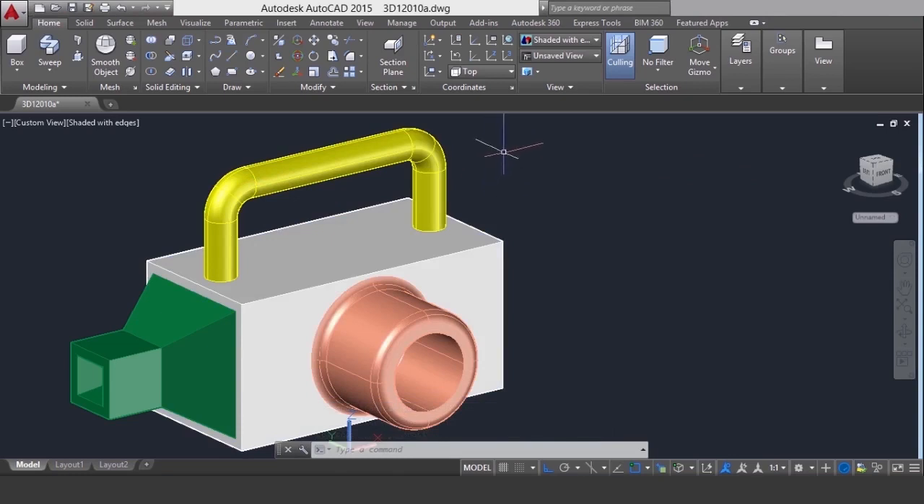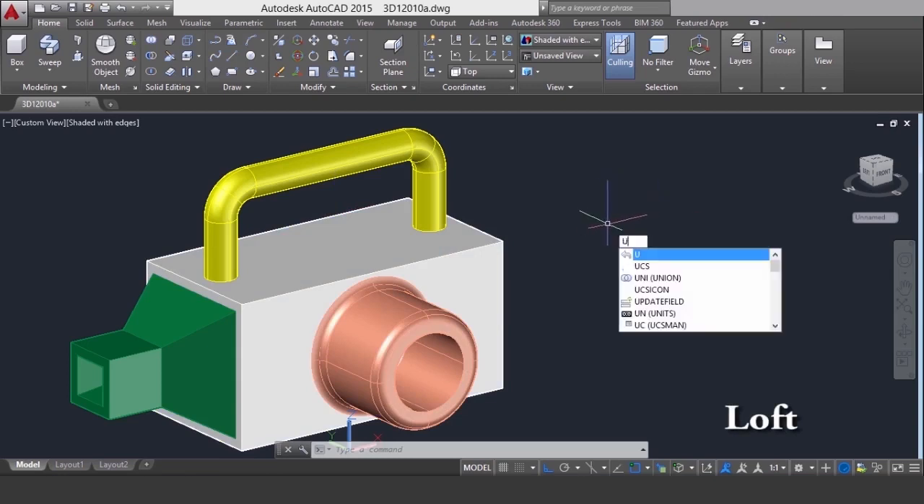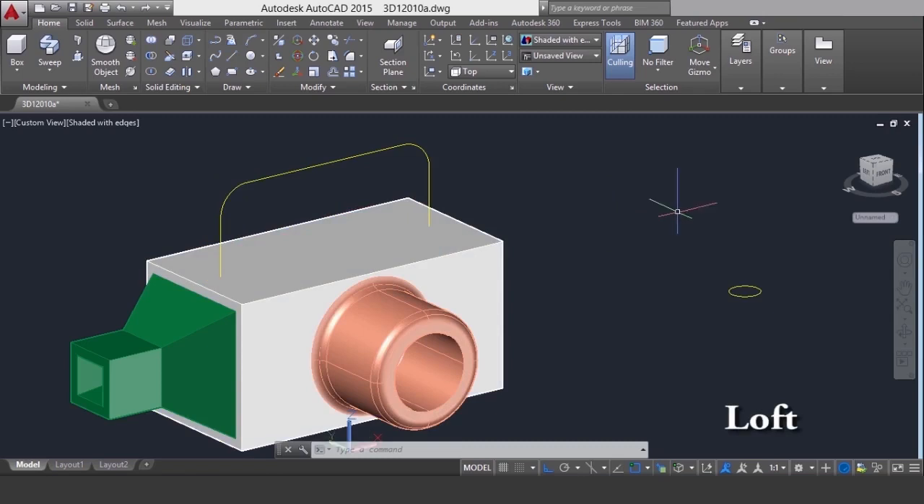Next, we will create the same handle using the Loft command. Loft is a solid modeling command in AutoCAD with a number of unique features. So I'll undo the sweep which I have done. In Loft command, you can create a surface connecting two or more profiles in 3D space. Either you can perform a straight connection or you can create a surface along a path. So let's try this. I'll move the circle to create the first profile.